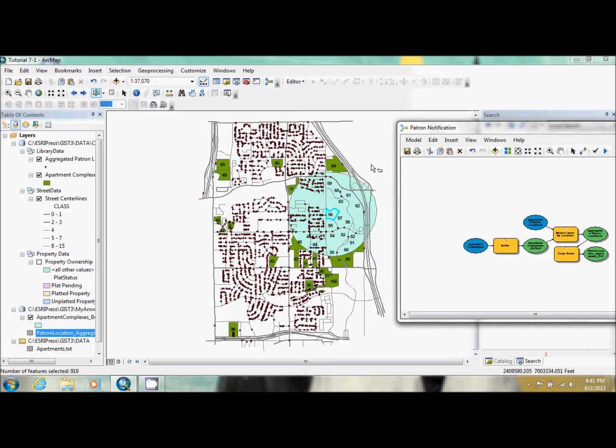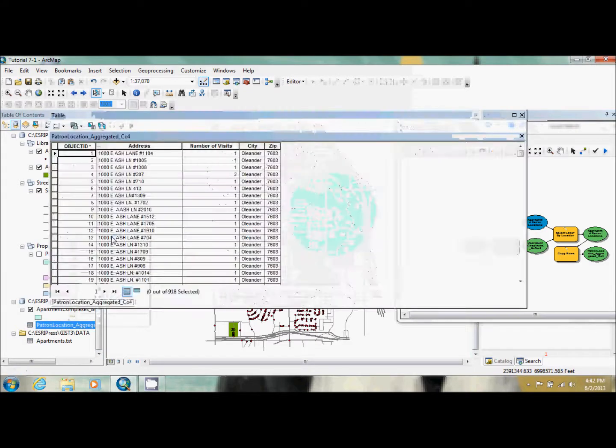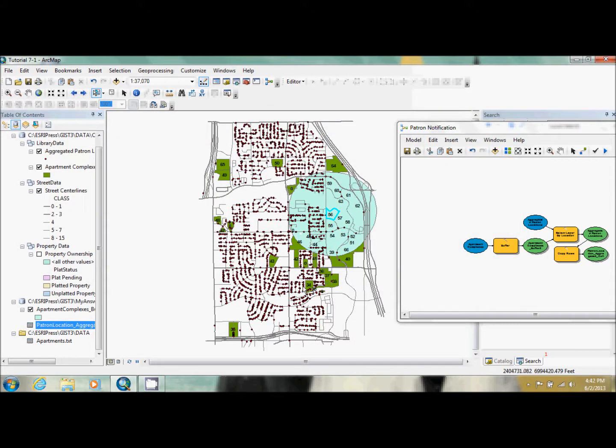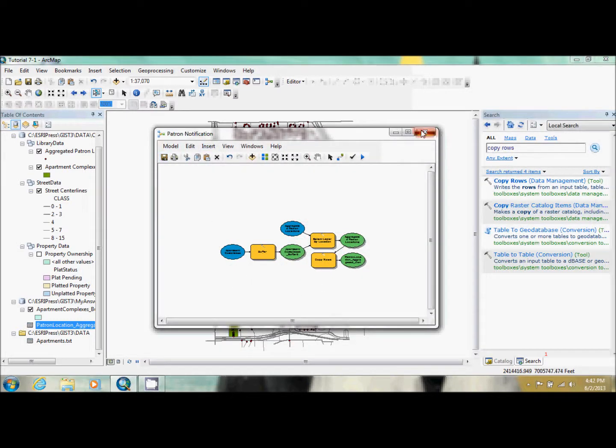It's completed the tool. We have our buffer and we have our table, which is more important. So we're going to open up our table. We have 918 people within the half mile that use that one apartment complex. Now, what they want to do is they want us to make some variables where we can input. And we're just going to save our model and then shut it down.